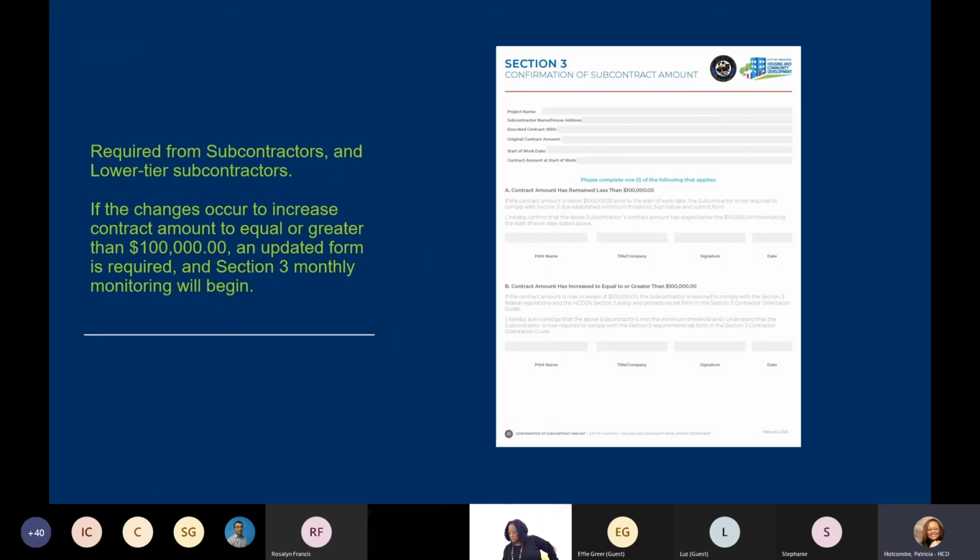Okay, the confirmation of subcontract amount form. This is required from the subcontractors and the lower tier subcontractors. If changes occur to increase the contract amount to equal or greater than $100,000, an updated form is required, and then the Section 3 monthly monitoring will begin. So if you go over 100,000, that's when that Section 3 will kick in.